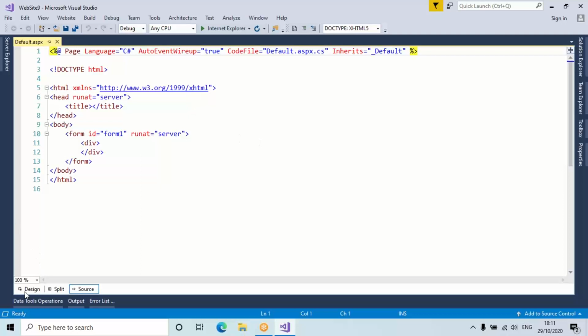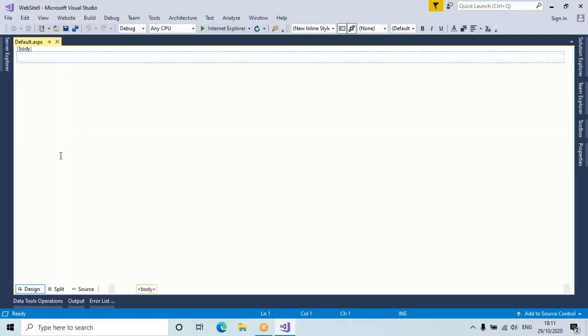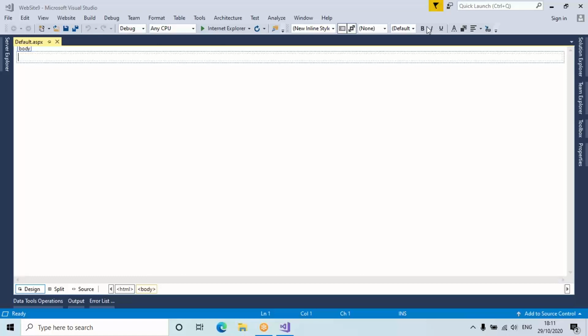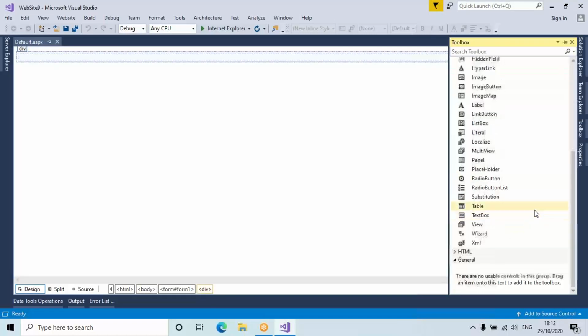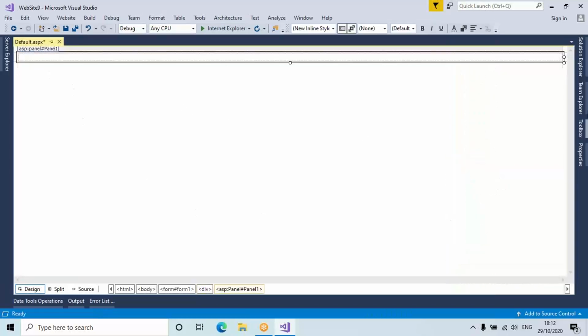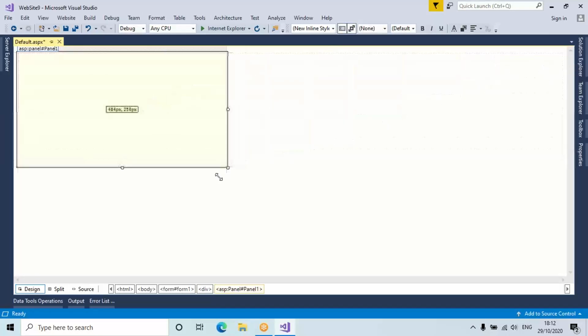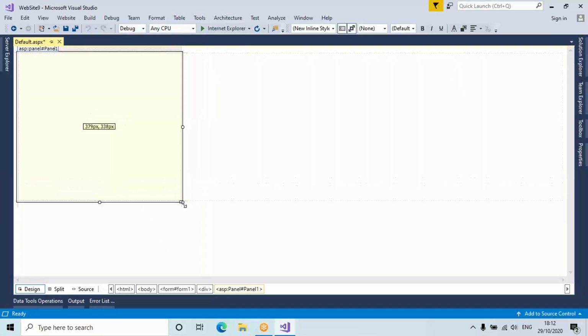Now go to the design window. Now we require to place a panel control. Go to the toolbox. Here you will find the panel control. Drag and drop. Compress this like this. This total is the panel control.